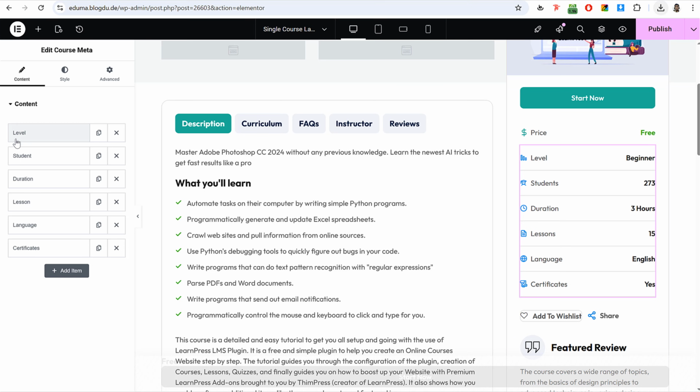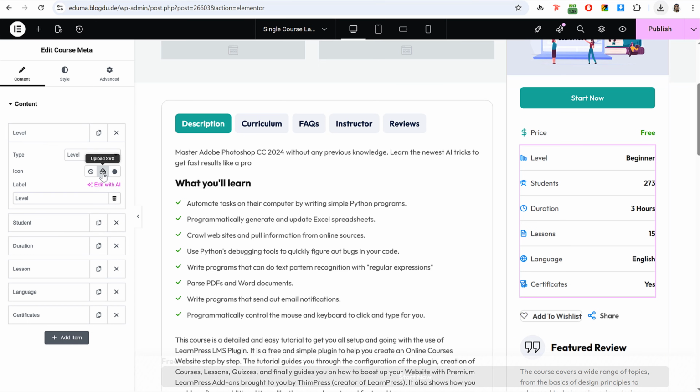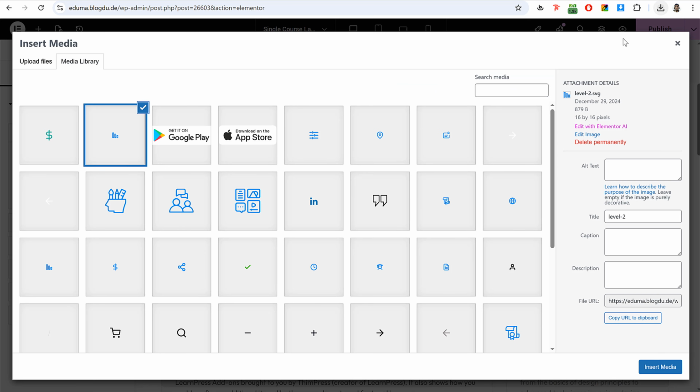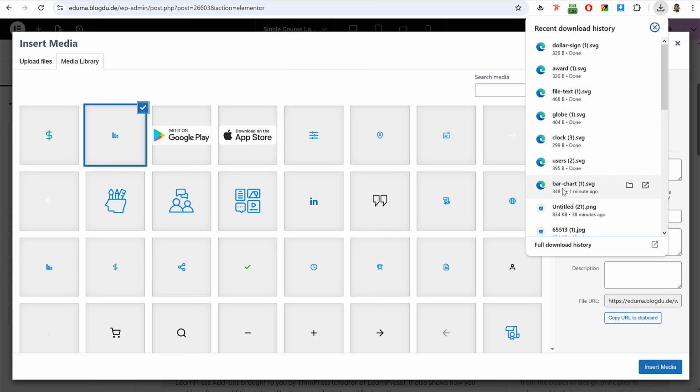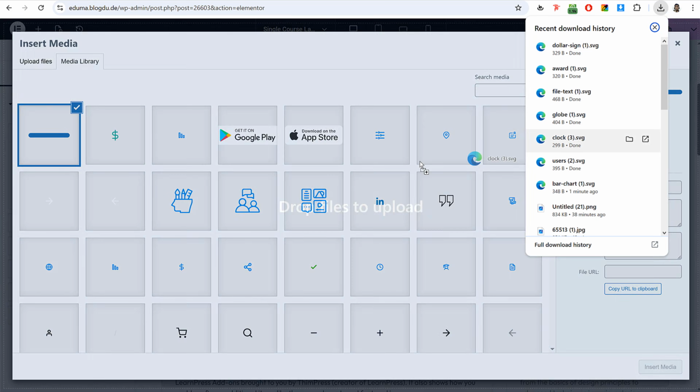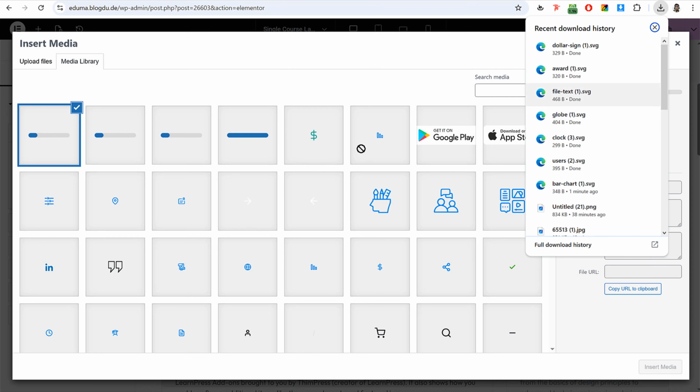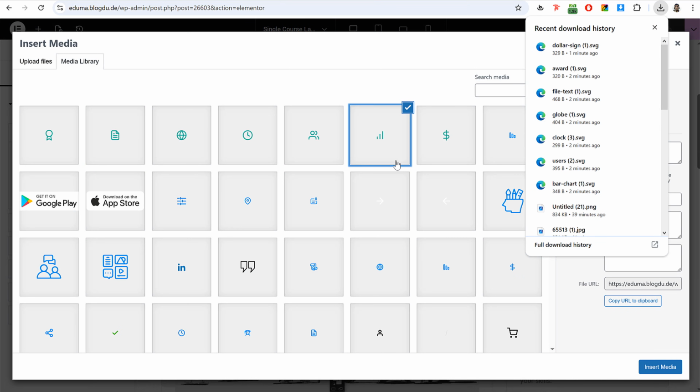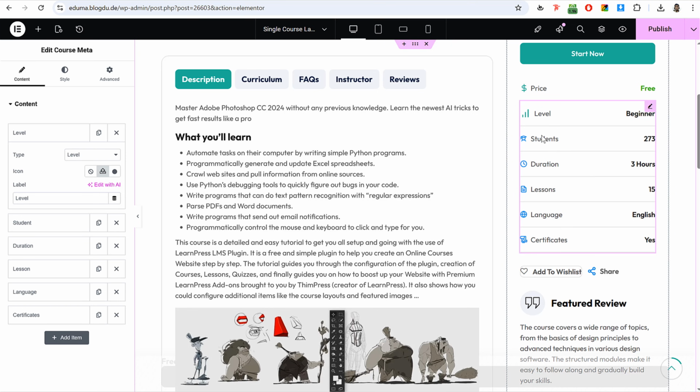Then click on this option. For level, we can click on upload SVG. And let me upload the bar chart. In fact, let's upload all the icons so that we don't have to do it one by one. So let's use the bar chart for this one. Click on insert. This is how it will look like.